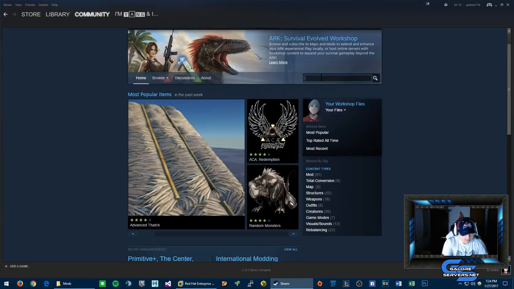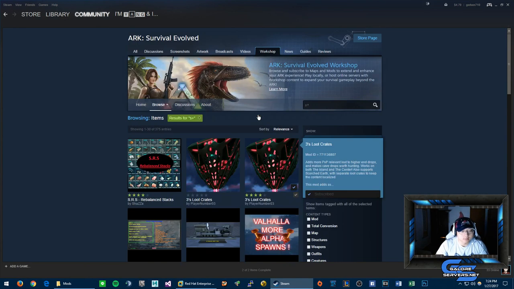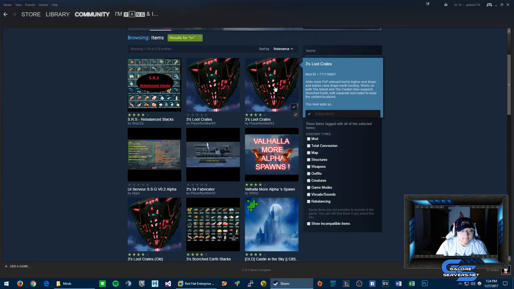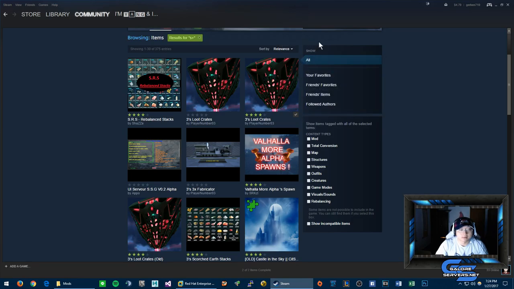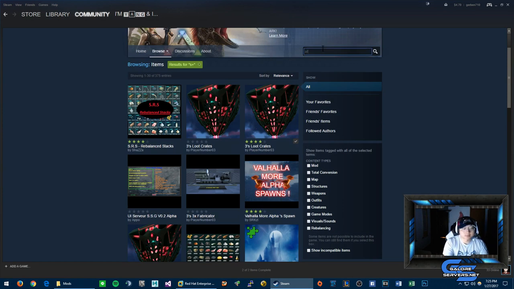So say I use S Plus, the Structure Plus mod, which we all really like, or let's just say this one. Okay, S3S loot. Just make sure you see the mod ID to the right. It says 77113. We're gonna use the Structure Plus.